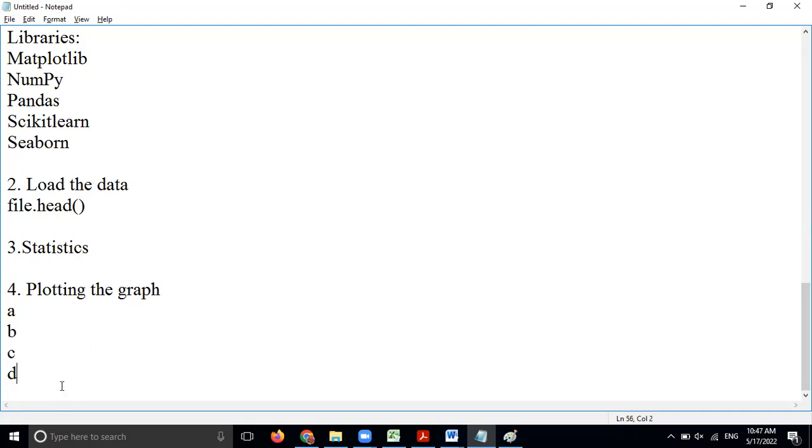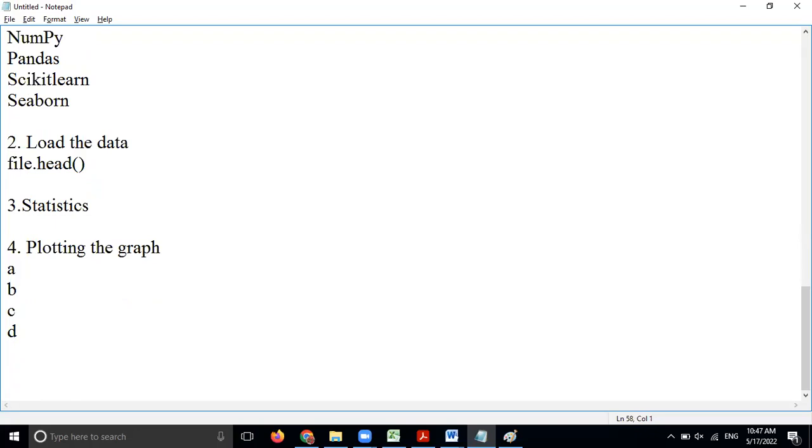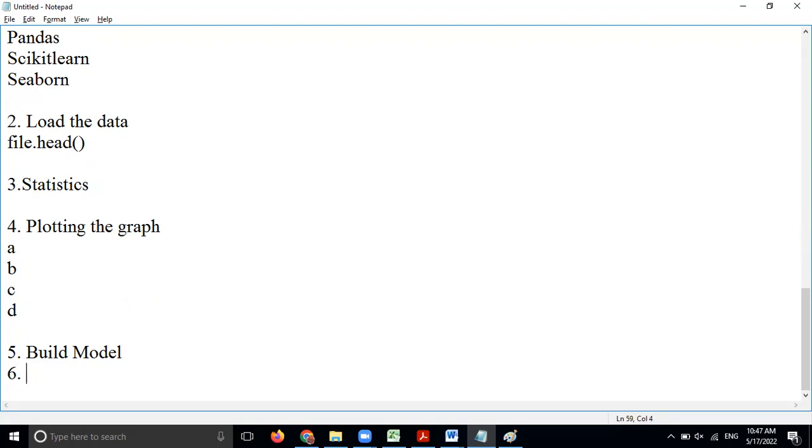Okay, and after plotting the graph we can go for building the model. After this we will go for the steps like training and testing, etc. So building the model or training the model is the same thing. Later I will check the accuracy during testing. The model is built completely on the training data, and based on that I will check what the accuracy is for the given model.